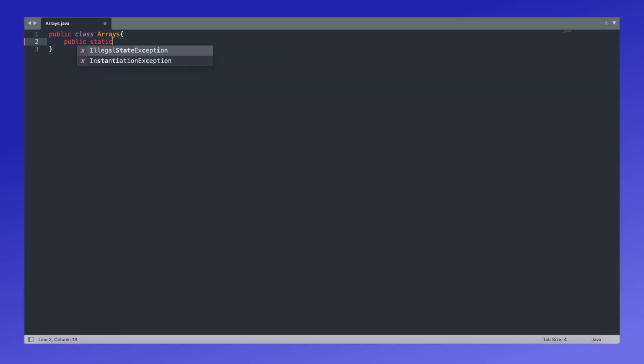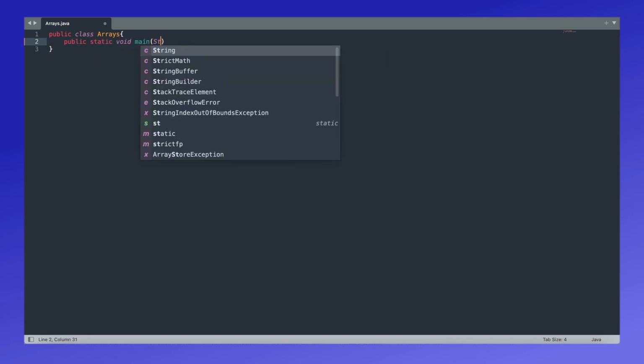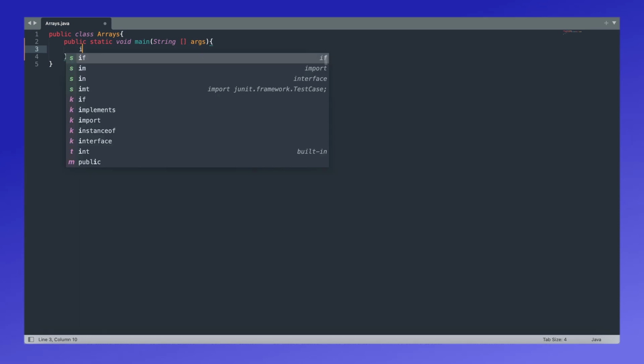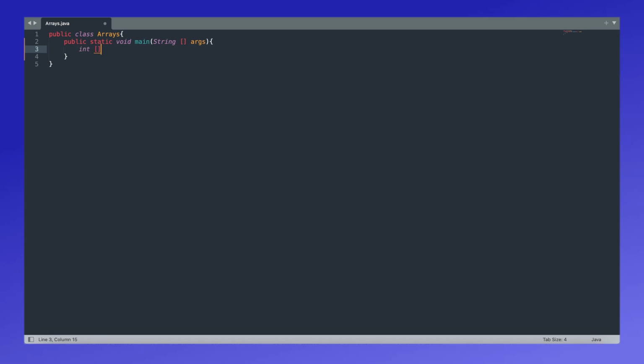Public static void main. Okay, in our main method, we are going to declare, initialize, and manipulate the data in an array. So first, to declare an array, we state the data type we are using. So I'm going to do an integer array, followed by square brackets, the name of the array, equals the new keyword, integer, and square brackets again.